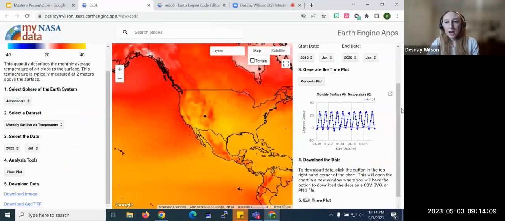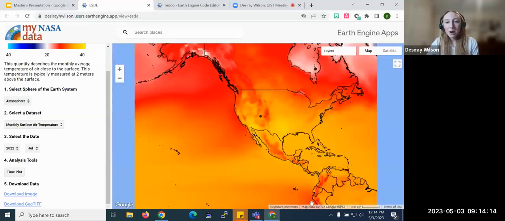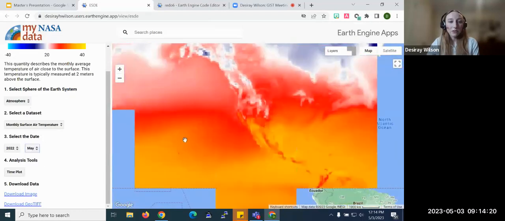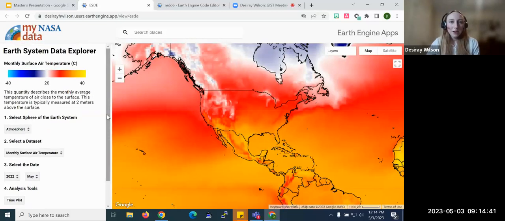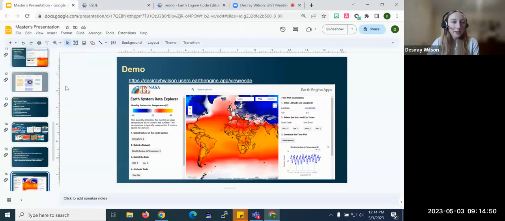We can close this, and then to exit these time plot options, there's an exit button at the bottom. You can go back to any step in this and change the date or different features. I did want to mention the last thing down at the bottom is they do have the option to download the image on the map or download a one GeoTIFF file for the data that's currently presented on the map. And so that is a really quick demo of this application. I'm going to move back to the slide deck because I still have a few more slides to get through.